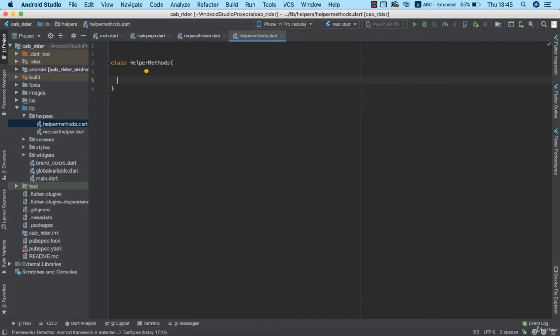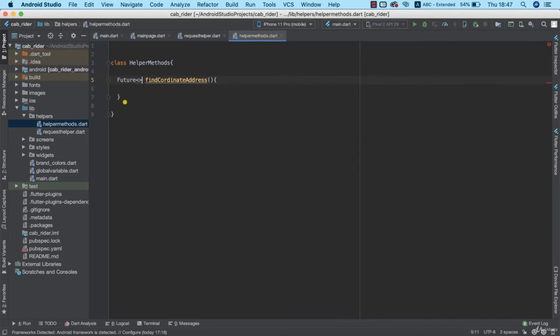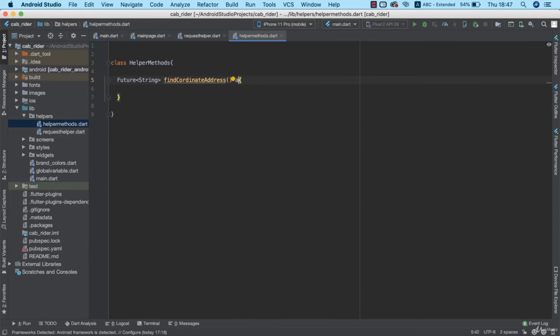Okay, so now that we have that, the next thing we need to do will be to create a method that's actually going to perform the geocoding request. So I can simply call this method find coordinate address. Alright, so at the end of the day, we expect this method to return the formatted address for us. Because of that, this is supposed to be a future that is going to return a string for us. And we're going to add an async signature to this because it's going to be asynchronous.